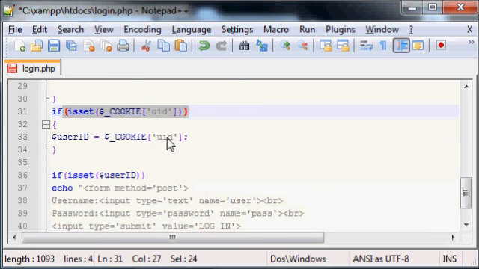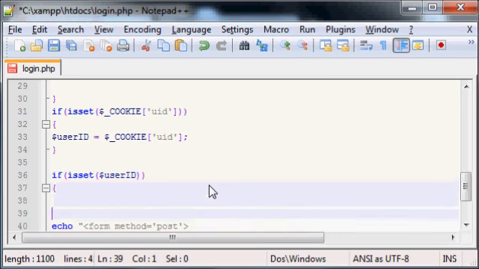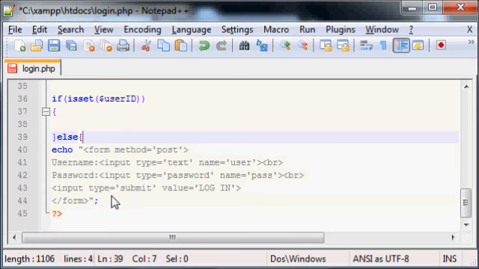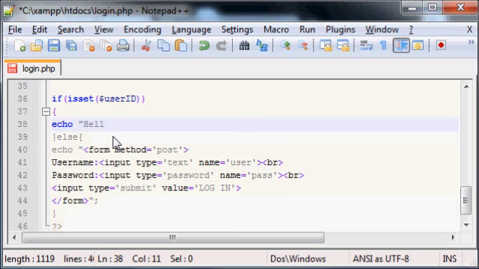So if you enter a website, it checks whether the cookie is already set, and if it's set, it is going to create this variable. And here we are checking if our variable is set. We don't need to log in, else we need to see a login form, and here we can write hello, for example. So let's check it right now.